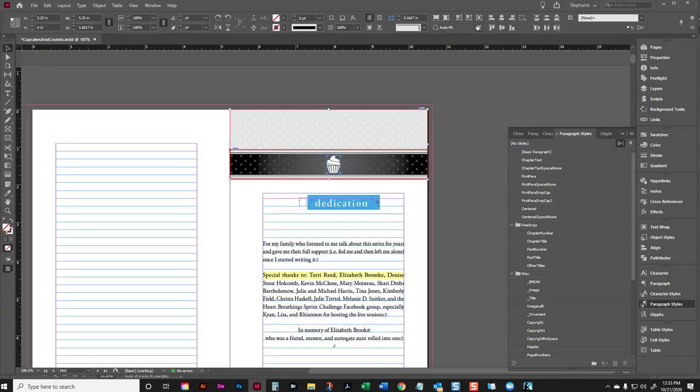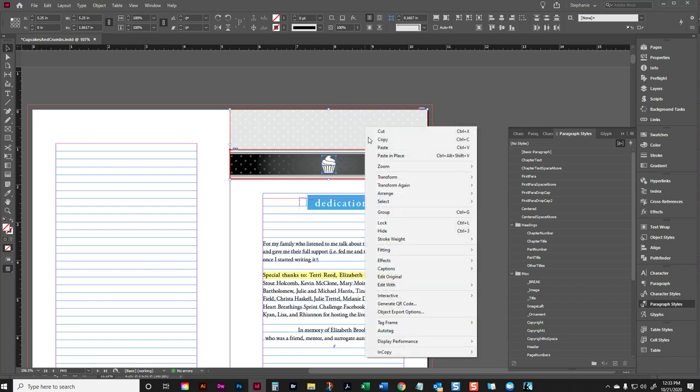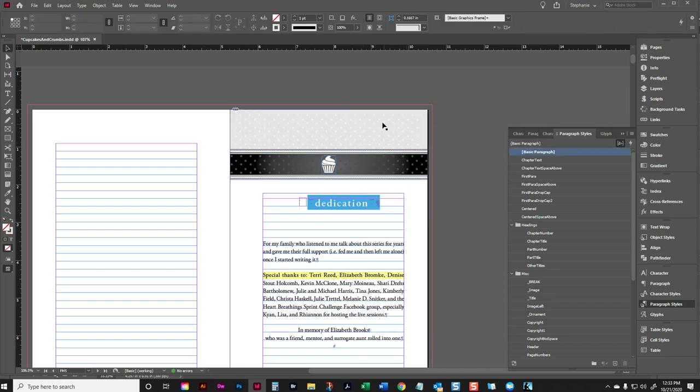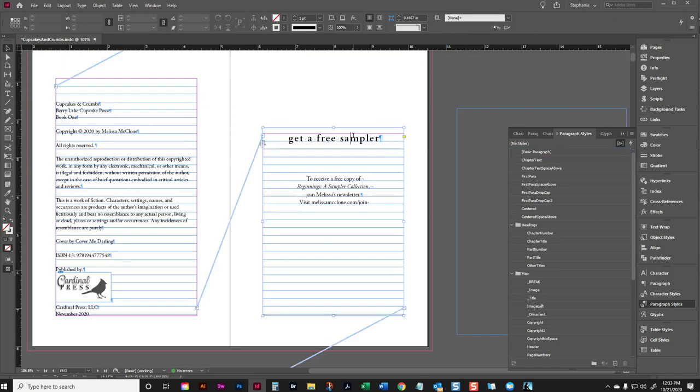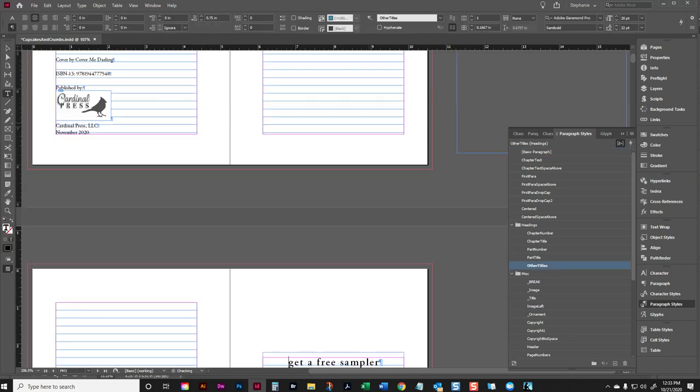Now what we're going to do is we're just going to center everything to make sure it's all centered. Then we're going to group it. All right, so the reason why we group it is because now it will come together as one graphic. All right, so I'm going to cut this. I'm going to come to this page.